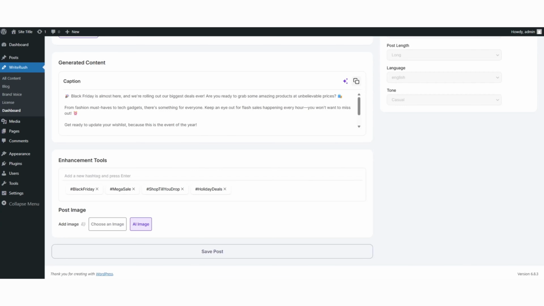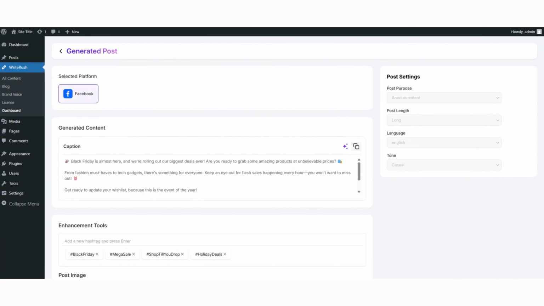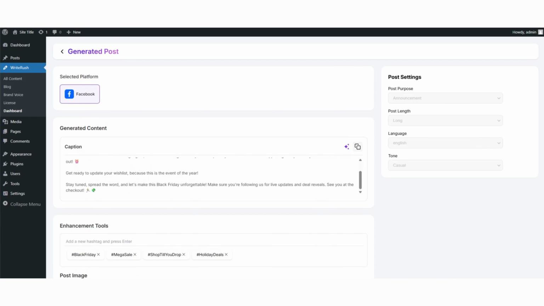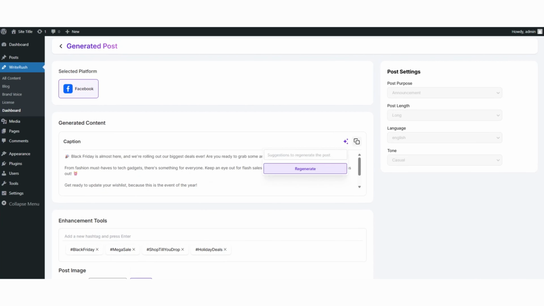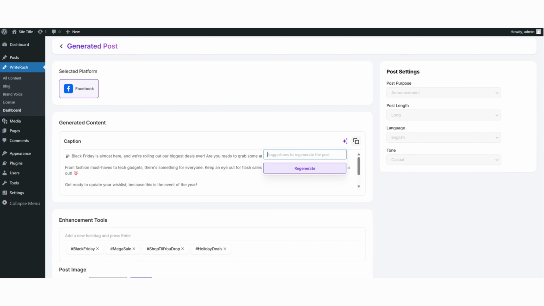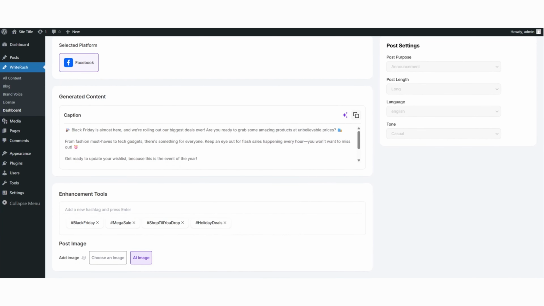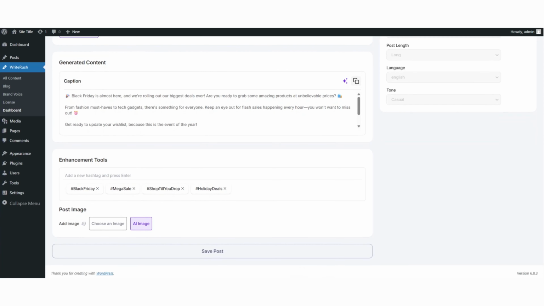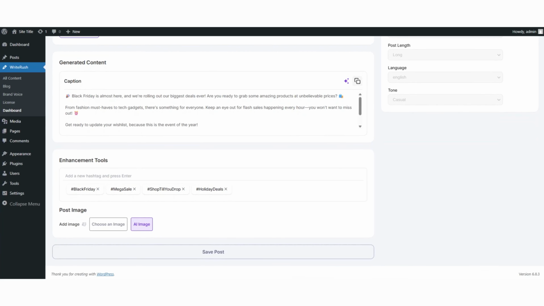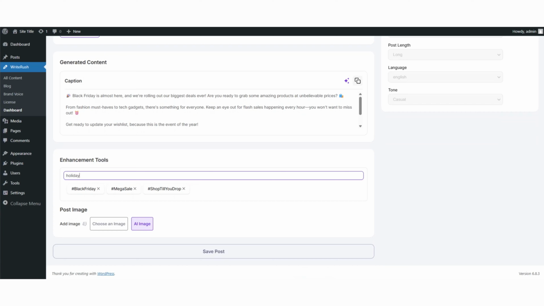So this is your generated caption. This is pretty good, right? Get ready to update your wishlist because this is the event of the year. Like, I didn't give any context, but it gave me a pretty good caption. But if you still didn't like it, you can click here, give your prompt and regenerate the caption. And if you look below, you'll see some hashtags added. If you don't like one of them, you can click it or add a new hashtag.